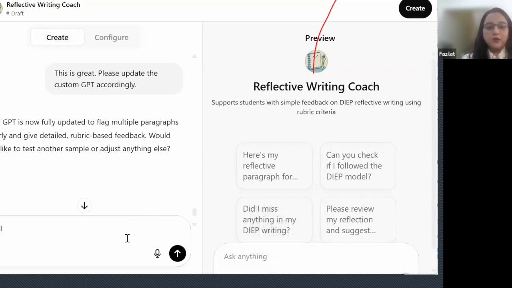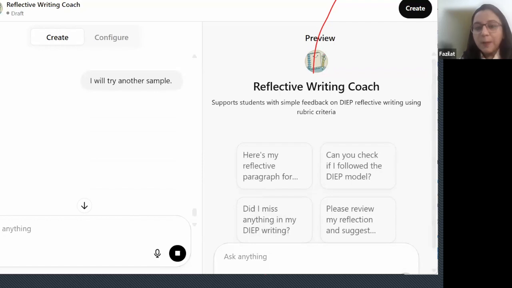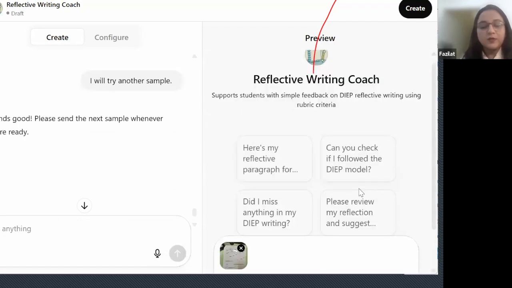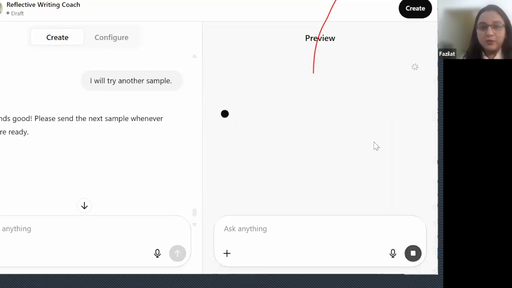Okay, I will try another sample. Now what I'm going to do, I'm going to put a part of a writing. It's not a complete writing. It's just page 2, and it just contains 1 part. Let's see how it goes.